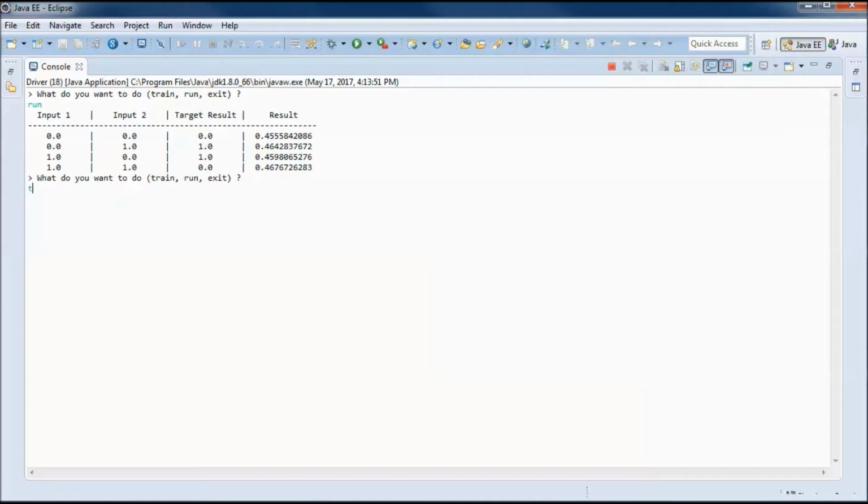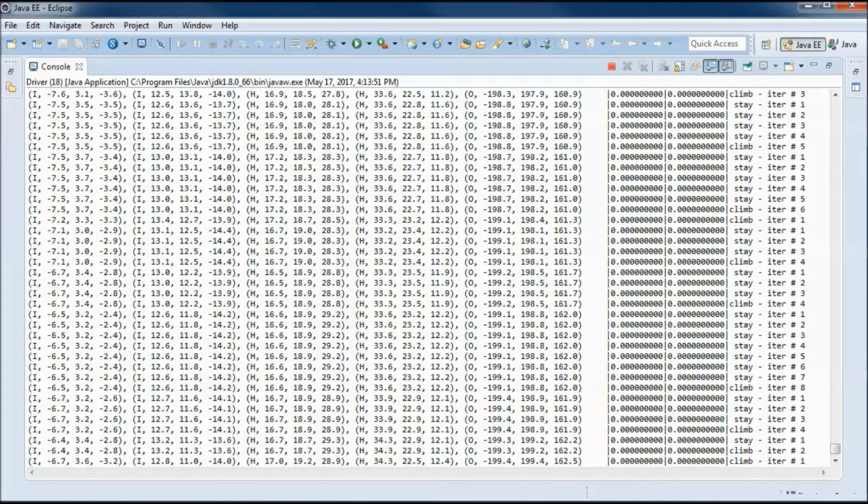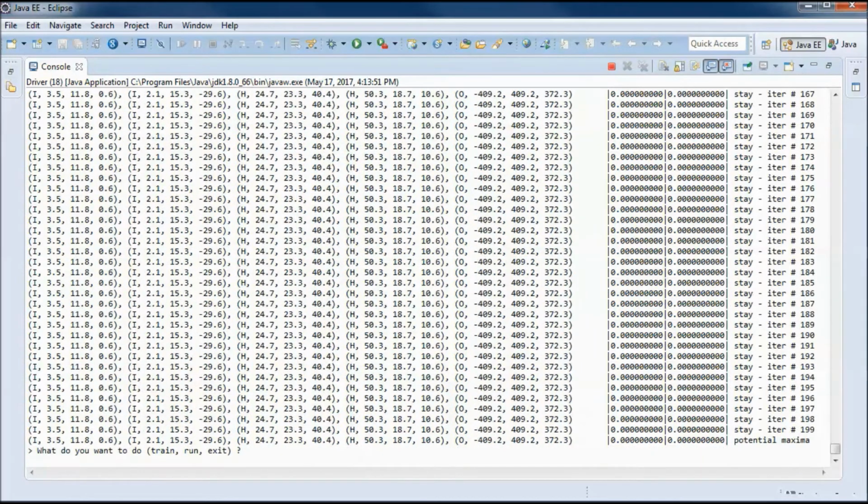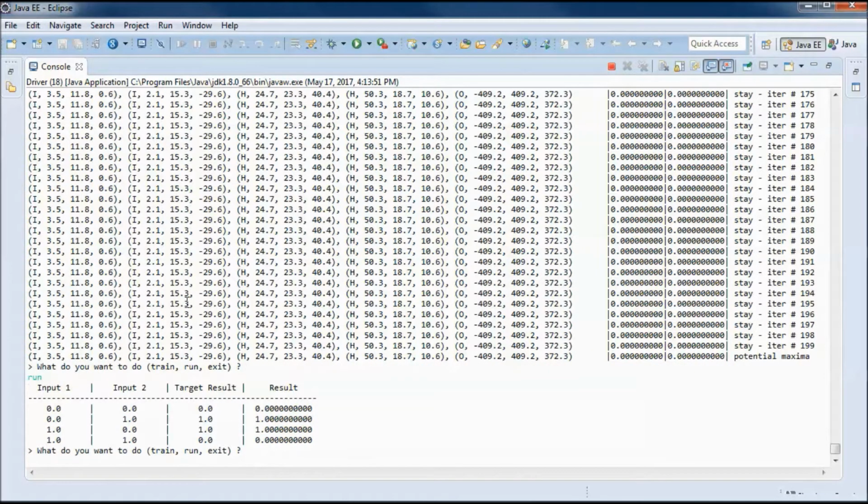So let's try to train it. And now run it again. So here we go. The target result is the same as the actual result.